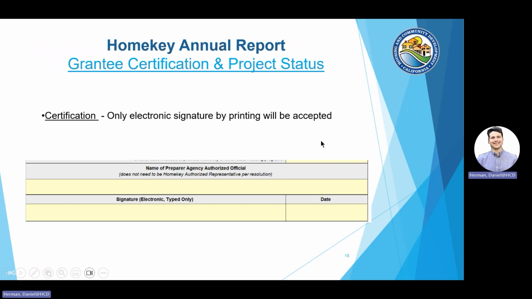And lastly is the signature. This year, we will only accept electronic type signatures. We will not accept a physical or scanned signature of the PDF. So please ensure that whoever signs is doing so electronically via the form.